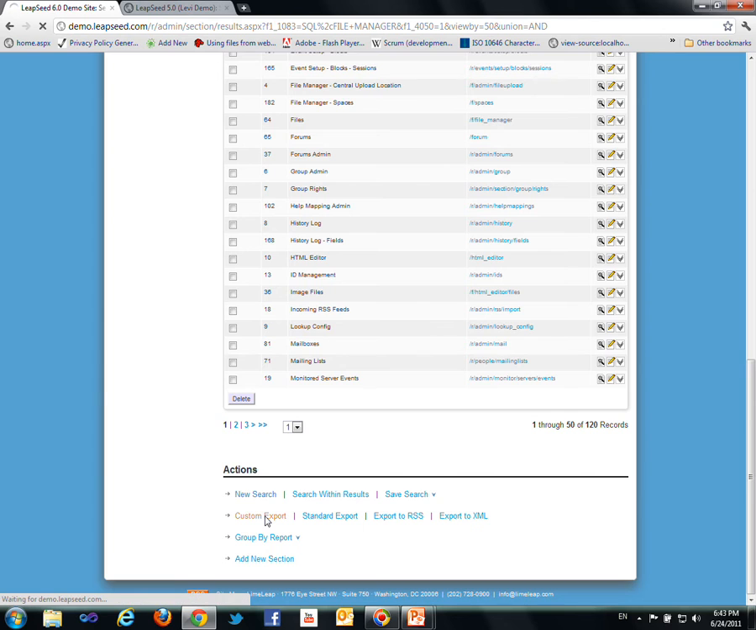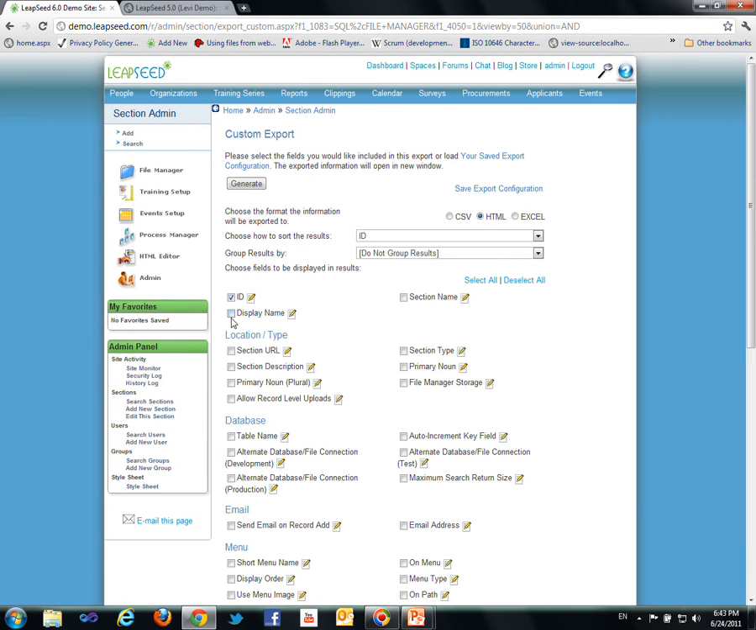So with LeapSeed 6, let's do our search. Let's go to Custom Export. I'm going to select some fields. See some new field grouping features that's also part of LeapSeed 6. And let's save the export. Let's say my new export. And just a quick AJAX behavior, and it also dynamically updates the list as well in the same thing.